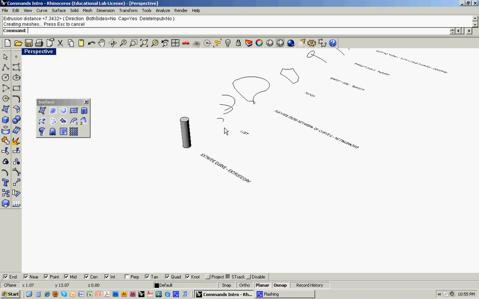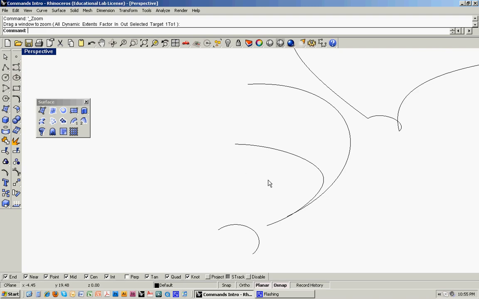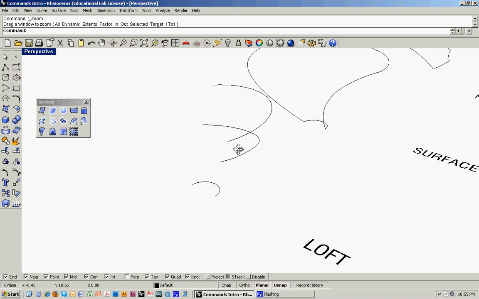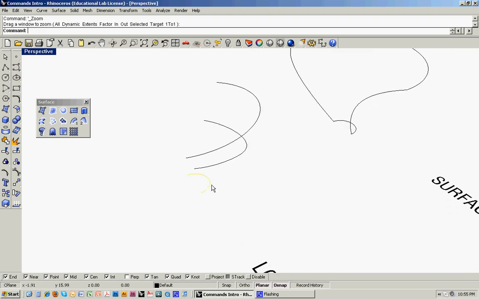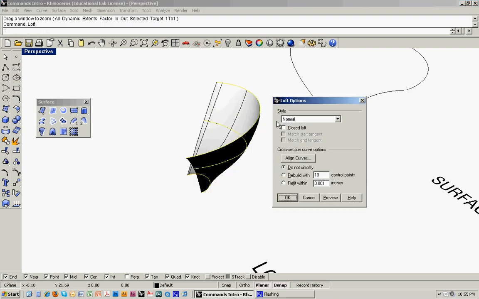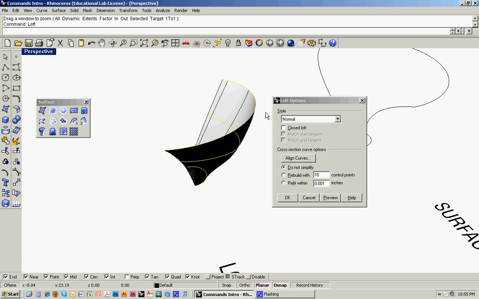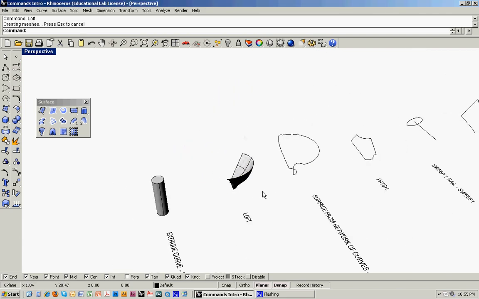And that one's pretty straightforward. Similarly with Loft, you can build a surface between a series of profiles by pre-selecting all of those, typing in Loft, and there's a number of different settings that you can try out for that.